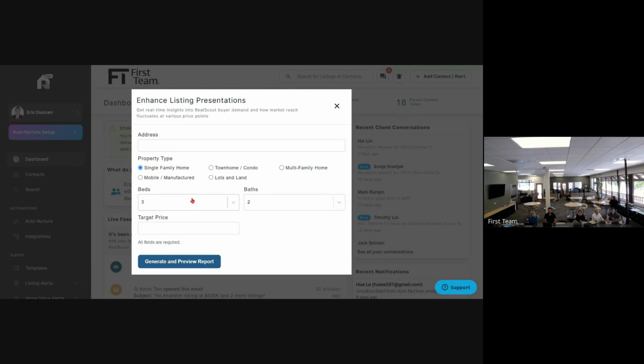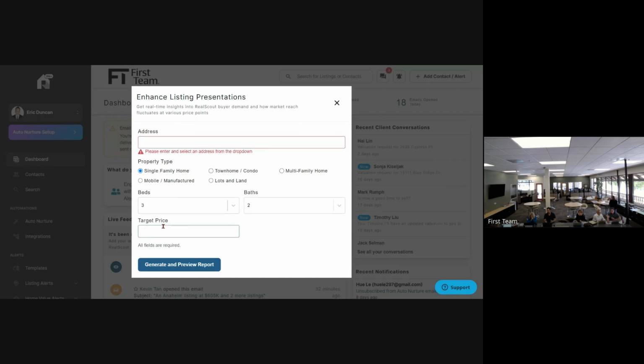Okay. So you can put an address. There's also, again, not to confuse you, another section where you can do this. It's called Market Activity Alert. What you do with this is you put the address in and set a target price. Let's just say 123 Main Street is 3 bedrooms, 2 baths. I think it's $1.5 million, right? You put in the target price.